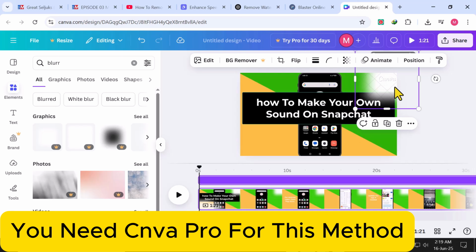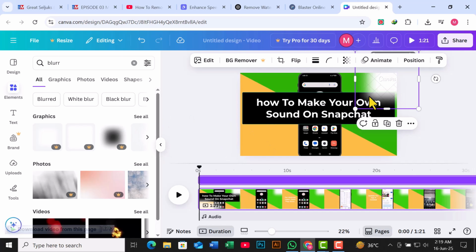At the moment, there's no way to completely remove a watermark directly within Canva, but these two methods work really well. So that's how you can go ahead and remove a watermark from your video in Canva.